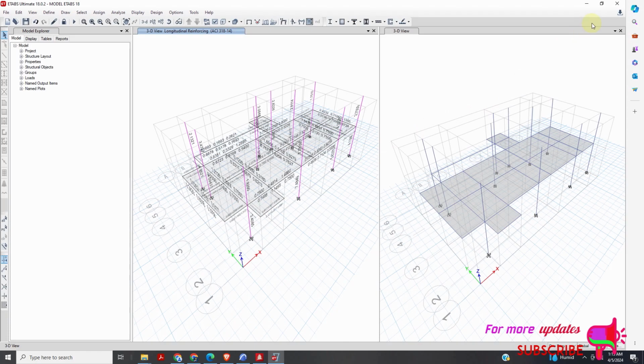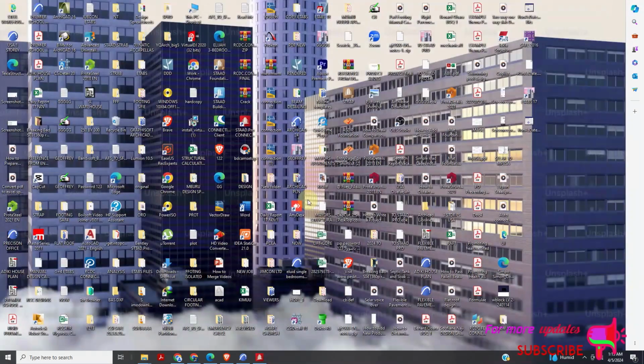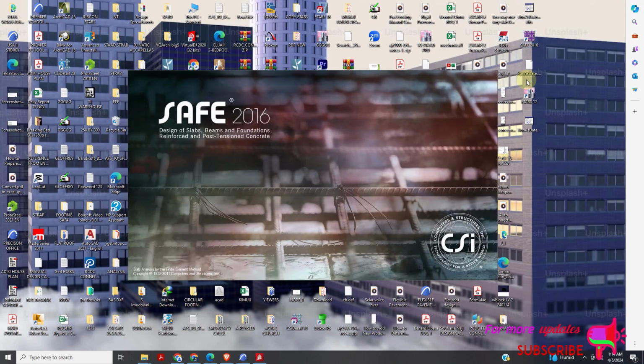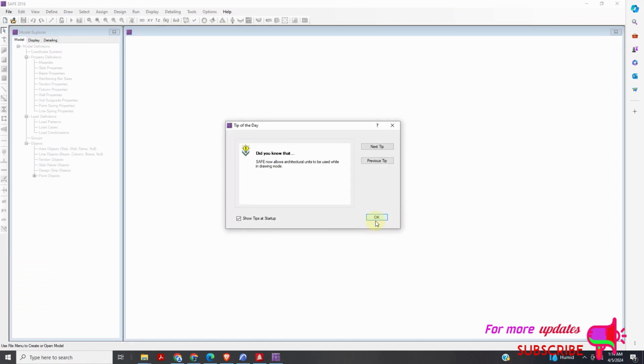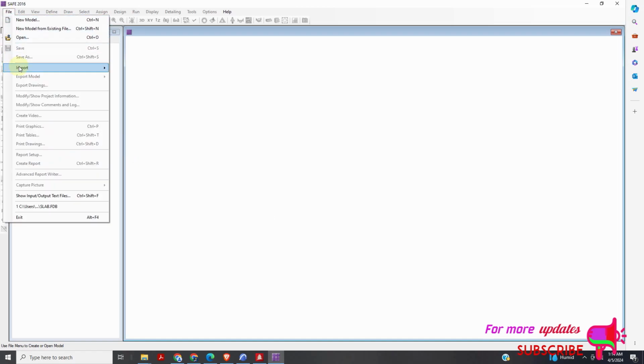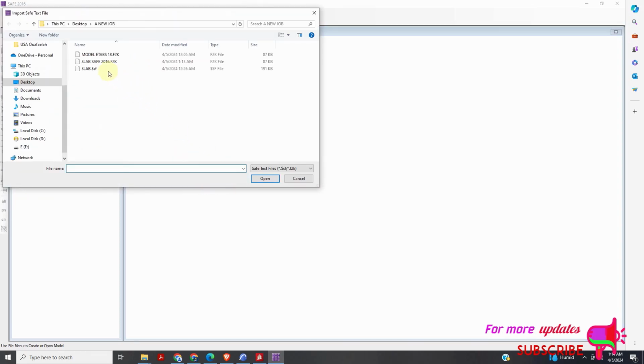So I will close this one. Yes, save. I will open SAFE 2016. Okay. So you can go to File and Import. I will import a SAFE F2K file. This is my file, slab SAFE 2016. Open.